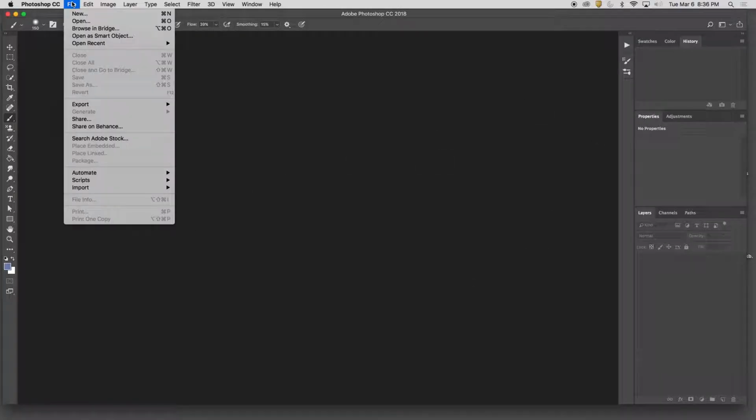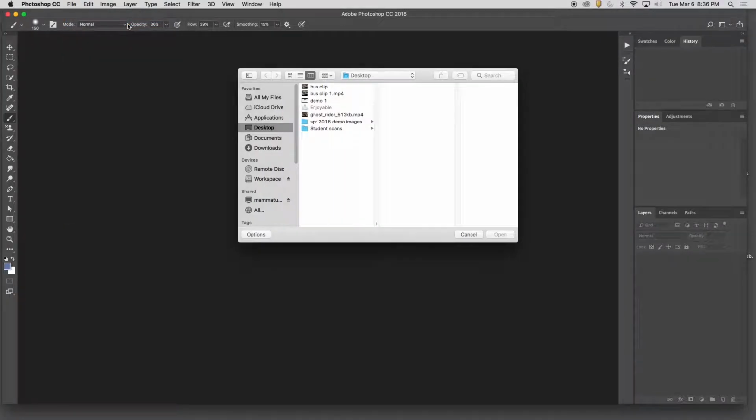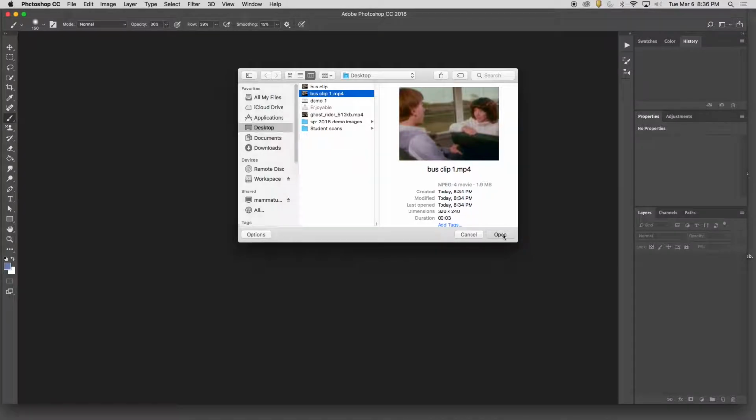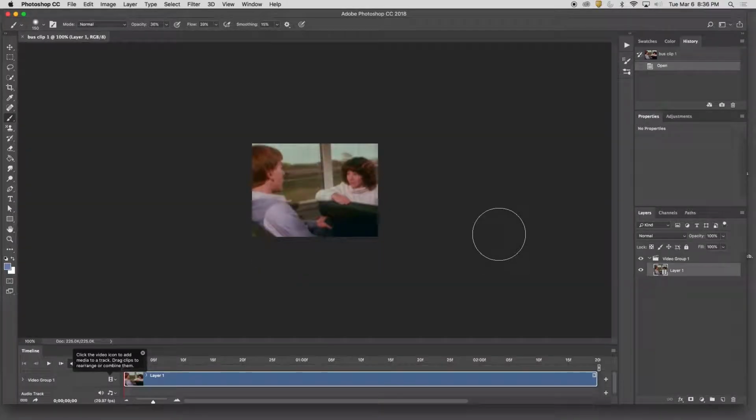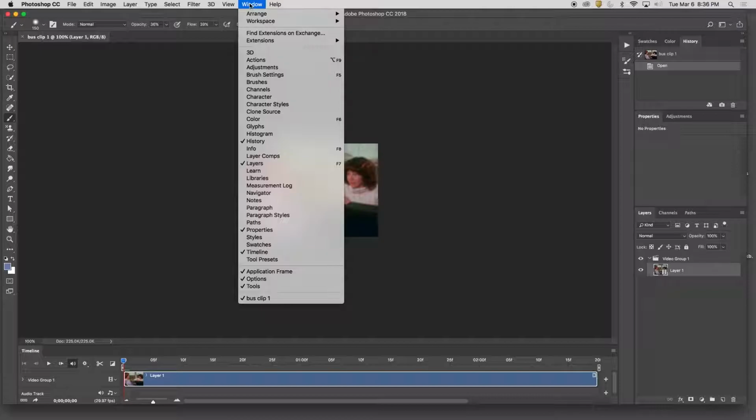Instead of making a new one, we're going to go to File, and we're going to go to Open. We're going to find our clip and click on Open, like that. So don't go to Import. What that's going to do is open up this new panel down here that we haven't played with before. Now it's called the timeline panel. If you don't see that, it's under Window, Timeline. So this is where you work with the things that are moving.